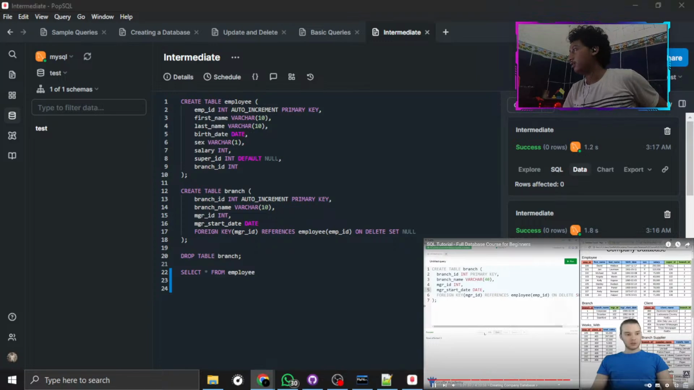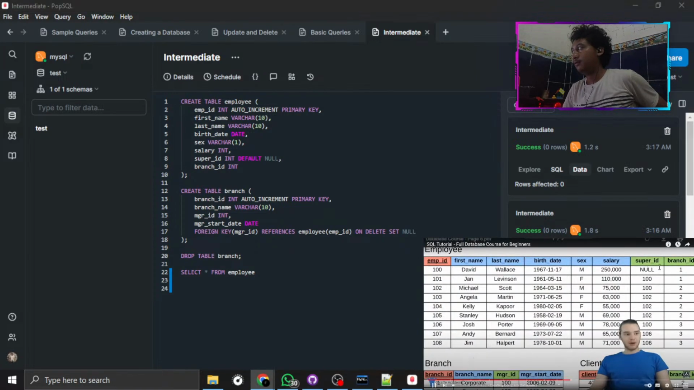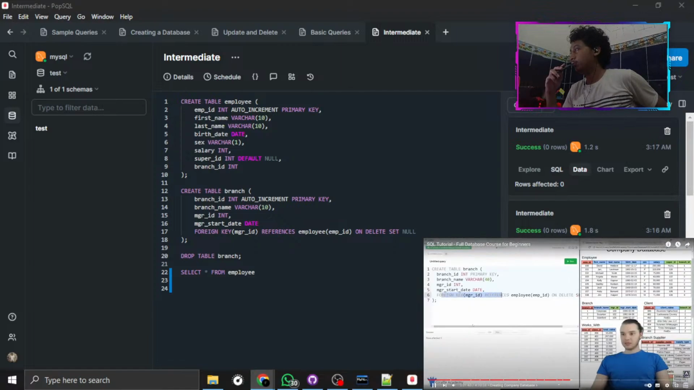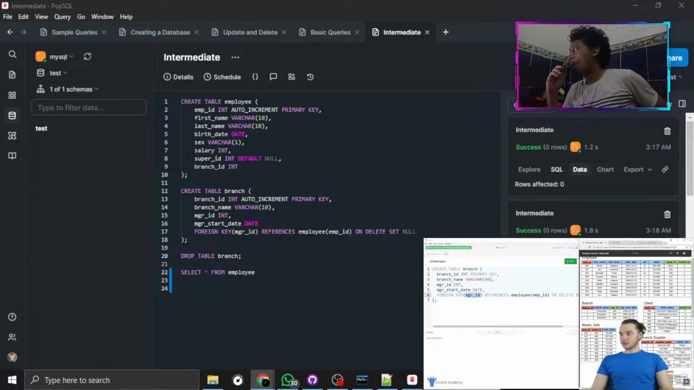What we need to do is we need to set the super ID and the branch ID of the employee table as foreign keys. So remember, down here in the branch table, we set the manager ID as a foreign key, but we weren't able to do that with the supervisor ID or the branch ID in the employee table because the branch table and the employee table haven't been created yet. So I'm going to show you guys how we can do that.